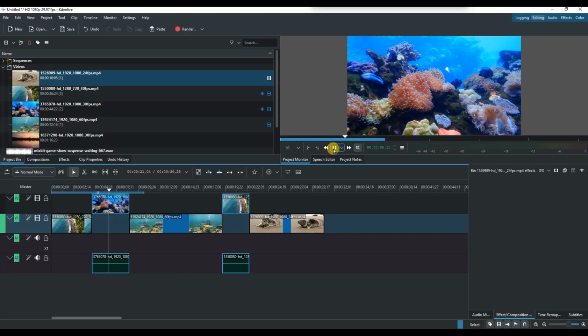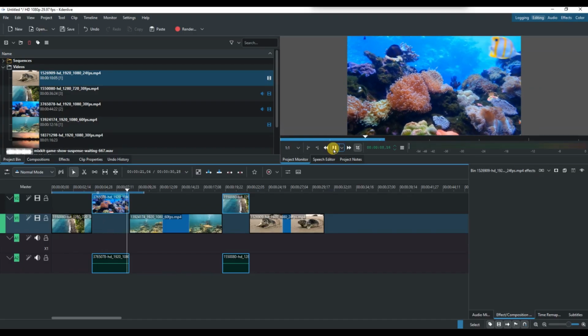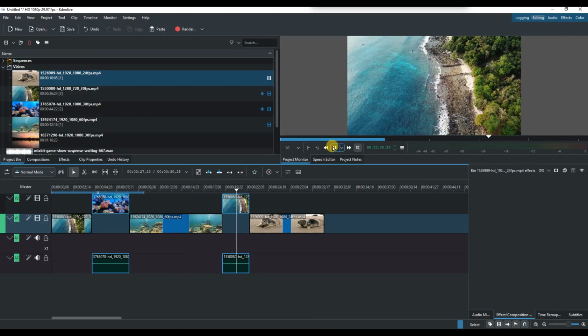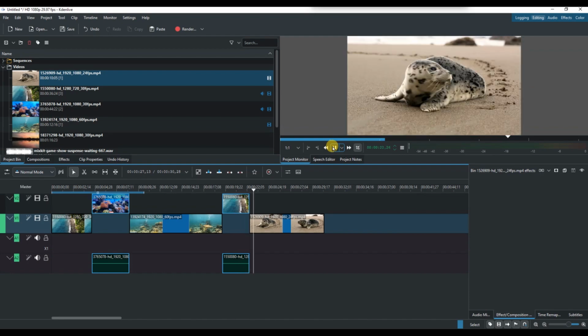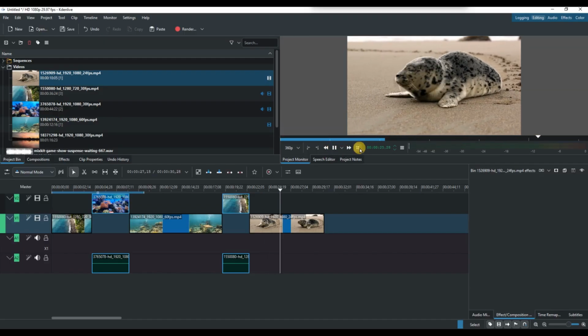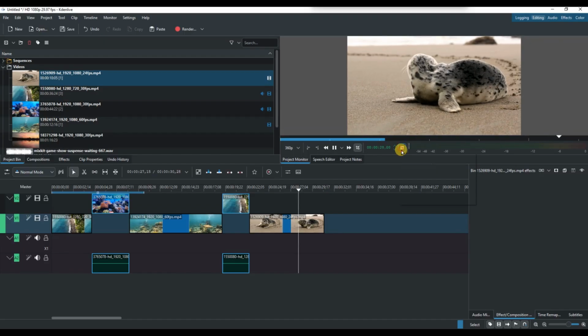You can pause or stop the preview anytime. If you want to preview a specific section, drag the playhead to the desired point on the timeline and hit play. You can also adjust several options on the row below the project monitor. Lowering the quality helps if your computer is running slow during playback. Previewing allows you to spot any mistakes, check transitions, effects, and audio synchronization before finalizing your video.